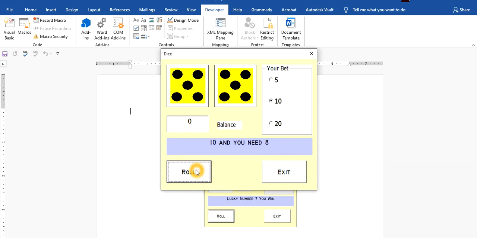All right, 3. I got to have an 8. 10. 7 came up. 4, 5, 6, 7. So I lost my $10. So it's a good thing I didn't go to Las Vegas.